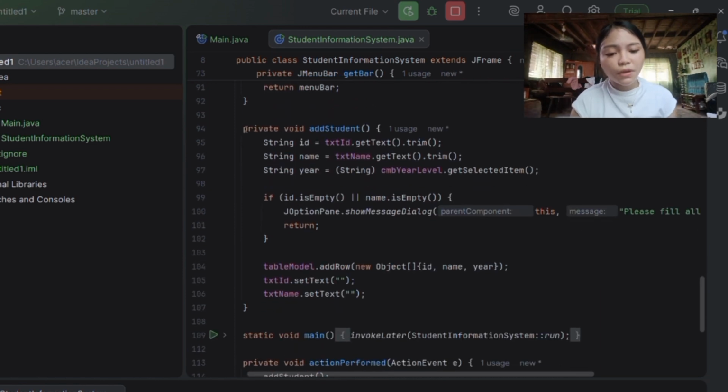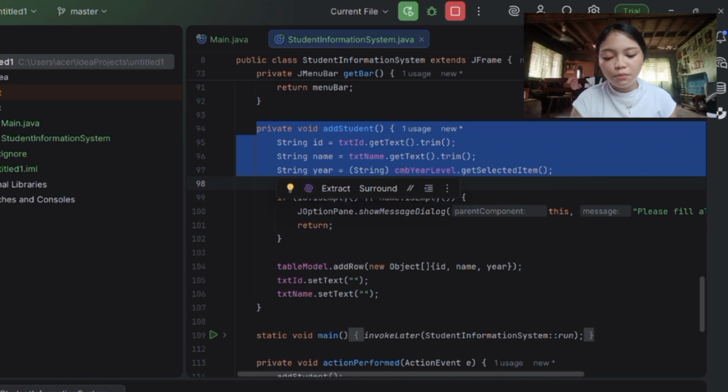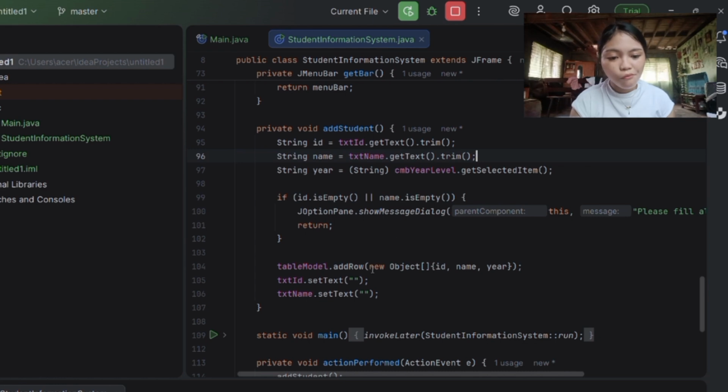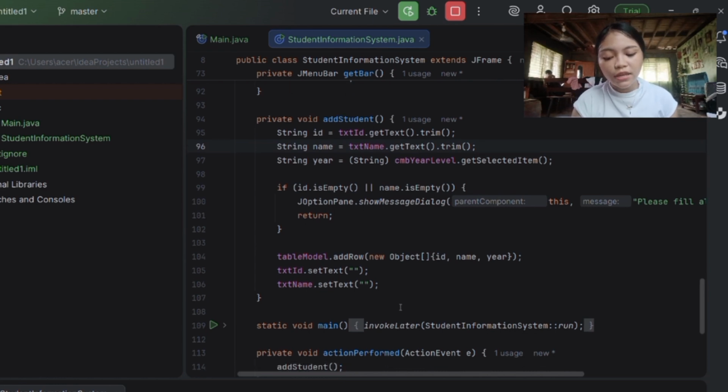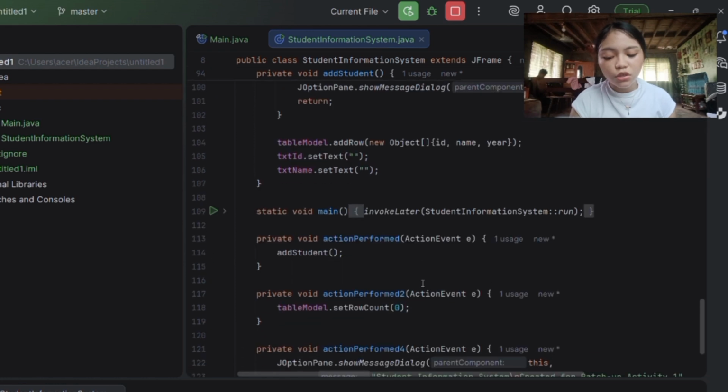Next method is private void addStudent. So this method is triggered when the Add button is clicked. It gets input values, which are student ID, student name, and year level, and checks if ID and name are empty. If empty, it shows an error message. If valid, it adds a new row to the table. So this tableModel addRow clears the text fields after adding.